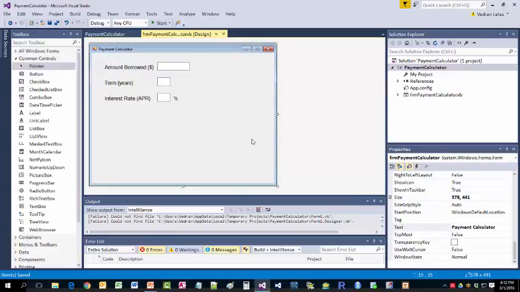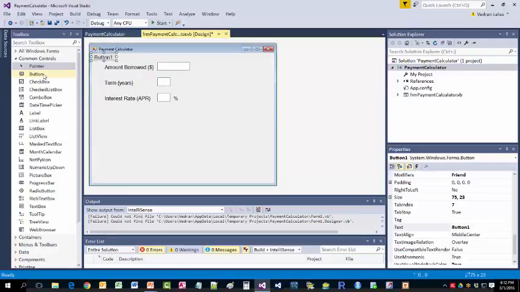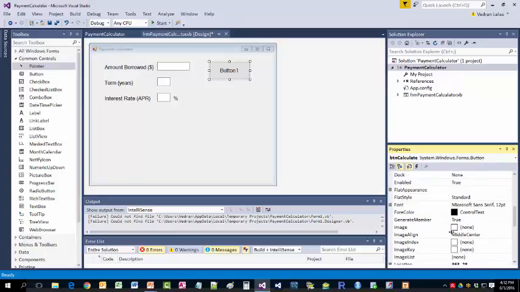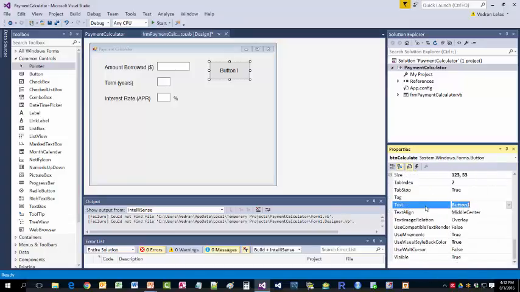Our third and last control of the day is the command button. Double click on the button control in the toolbox and drag the button somewhere to the right of the text boxes. Resize it and rename it btnCalculate, with a caption or text property set to Calculate.